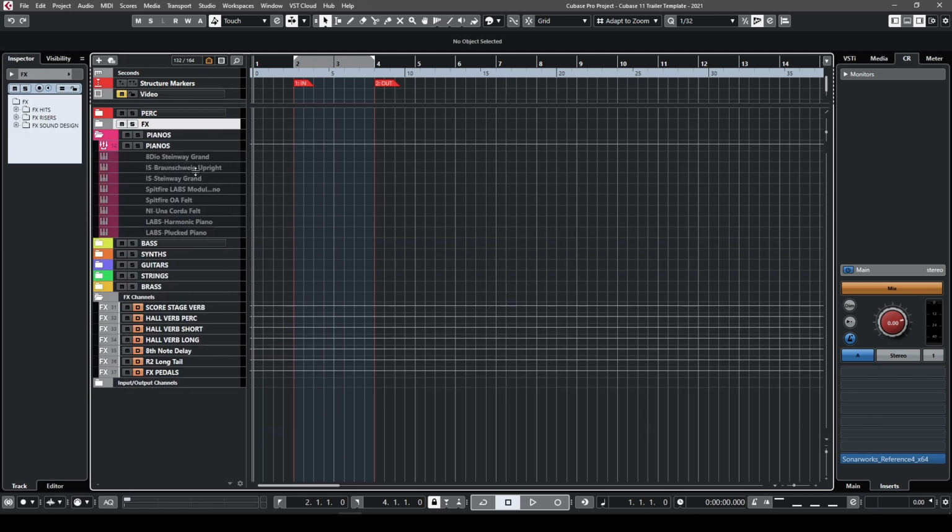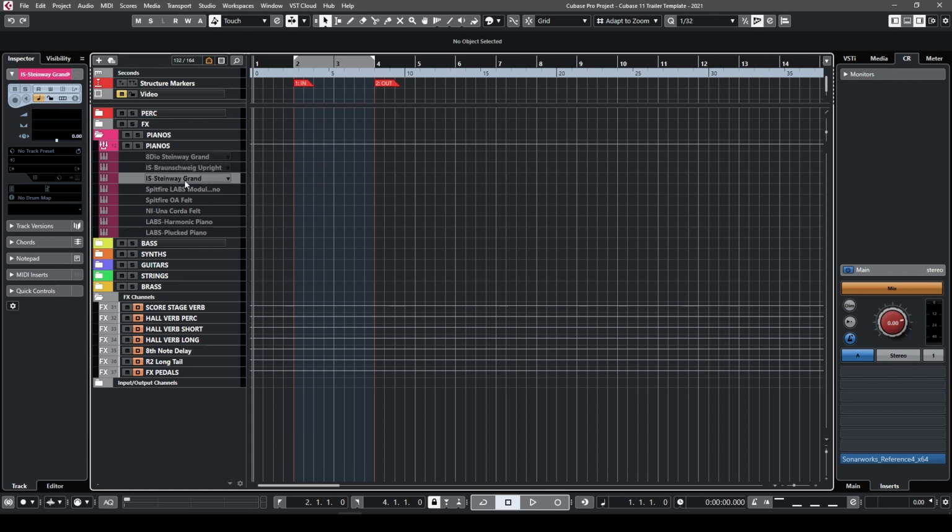I have a bunch of pianos. Obviously I tend to pick one for a project or maybe a couple. So at the top I've got a couple of different grands and uprights, which are more regular piano stuff. And then near the bottom I've got plucked and harmonic piano things as well.